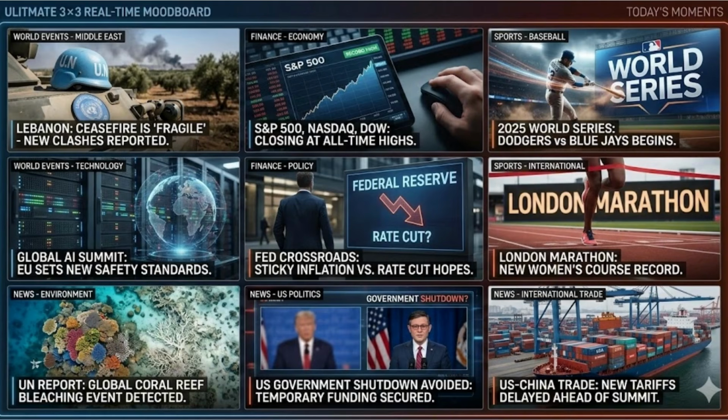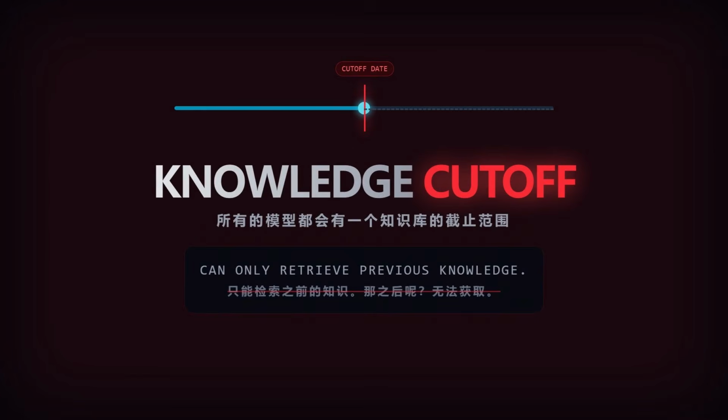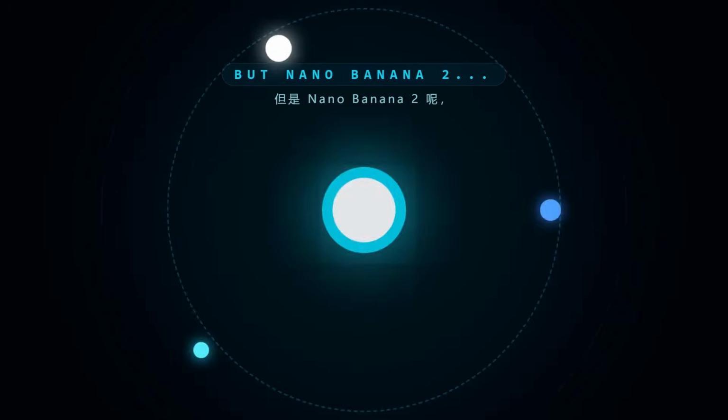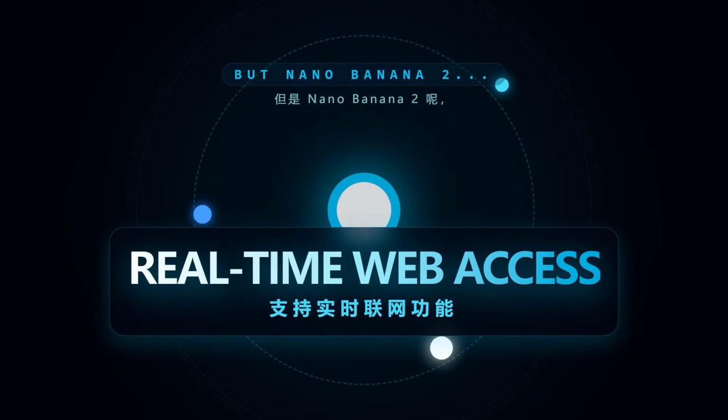The next feature is definitely going to give a lot of you goosebumps. Nano Banana 2 has completely broken the constraints of historical training data. What does that mean? Well, all models have a knowledge base cutoff date. They can only retrieve knowledge from before that date. Anything after is normally inaccessible to them. But Nano Banana 2 actually supports real-time internet browsing.